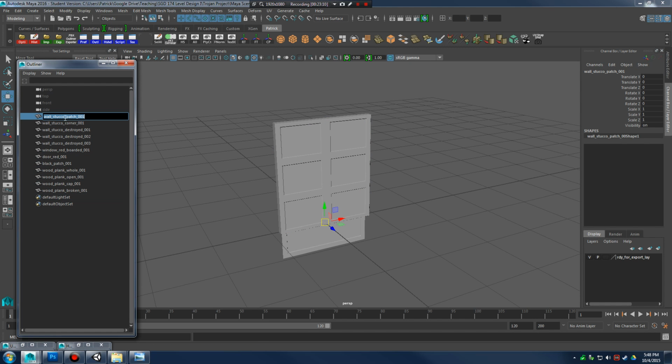So the first thing I'm going to do is double click on my first model in my hierarchy and press Control C, and we're going to store that name of the asset to our clipboard. That'll be important in a second.